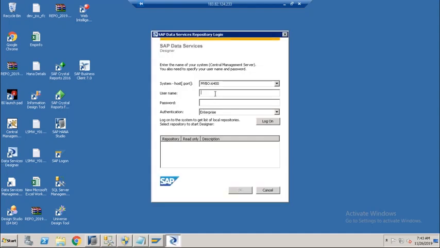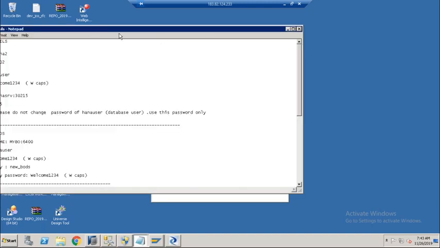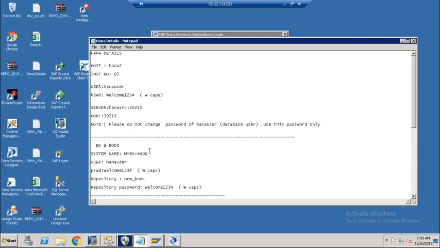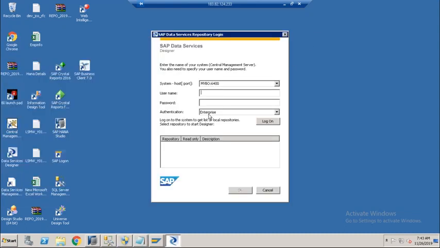Here we need to give the username and password. All these things you can find in the HANA details notepad. Here the system, user, password, even repository, everything is there. So let me give the username as HANA user and the password is welcome1234. W is uppercase. If you click log on, there are so many repositories, but why are we selecting this? This repository is automatically defaulted.